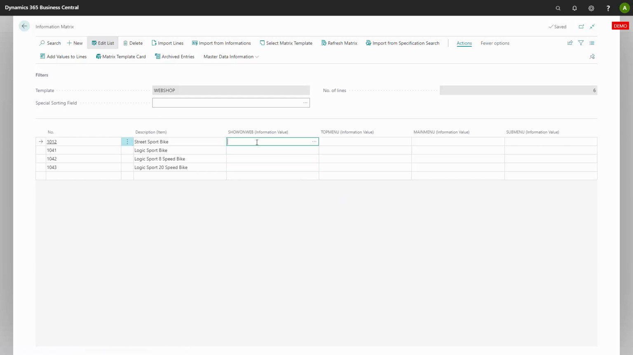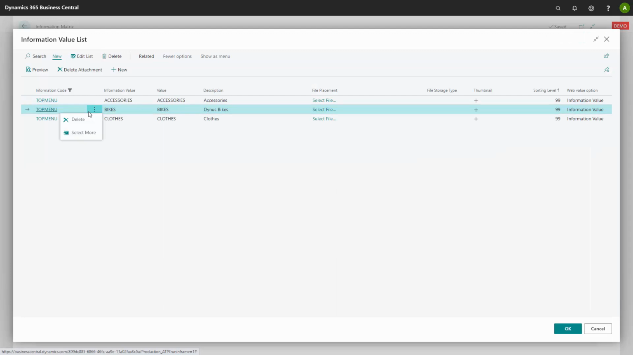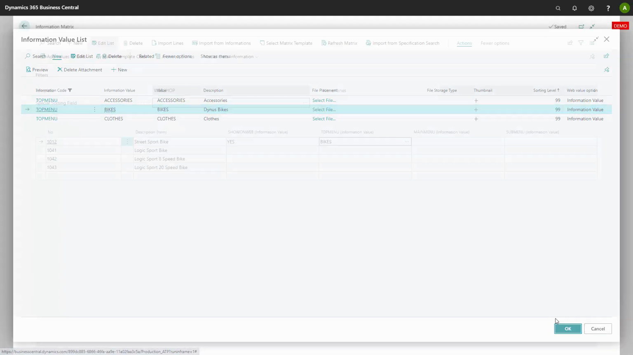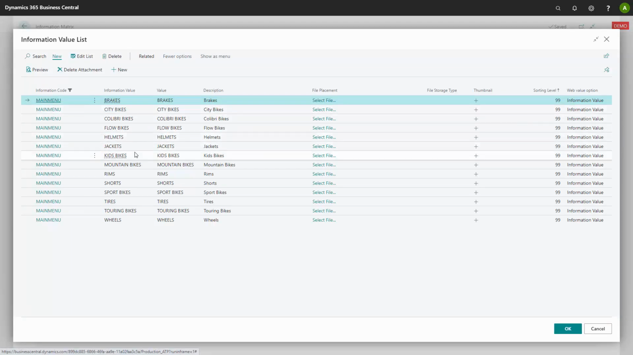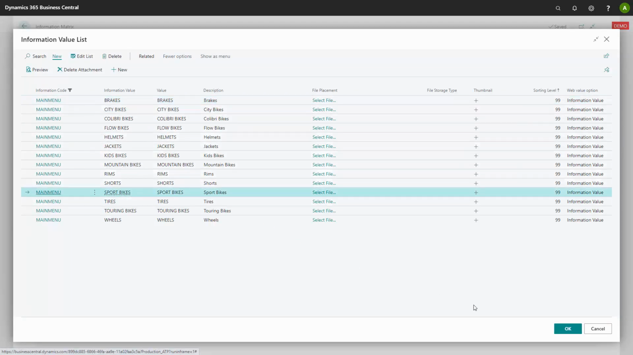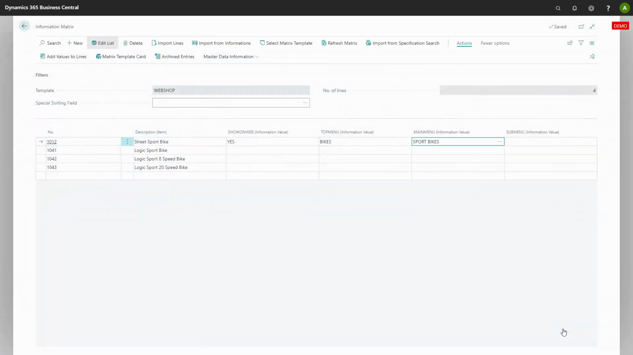One way to work with this is to just write, yes, I want it shown on web, and I want it in the bikes top menu, like that. And I want it in the sport bikes main menu.